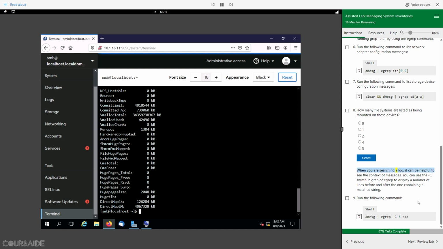When you are searching a log, it can be helpful to see the context of messages. You can use the -C switch in grep or egrep to display a number of lines before and after the one containing a matched string. Run the following command. Shell: dmesg | egrep -C3 sda. 67% tasks complete. Previous, next, review lab.